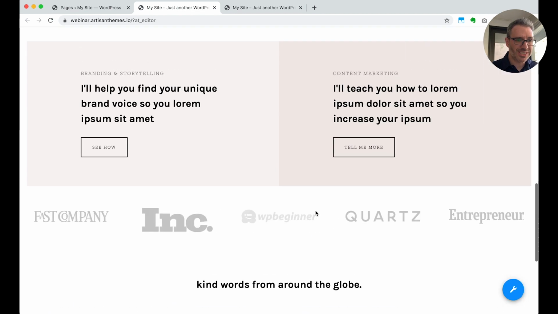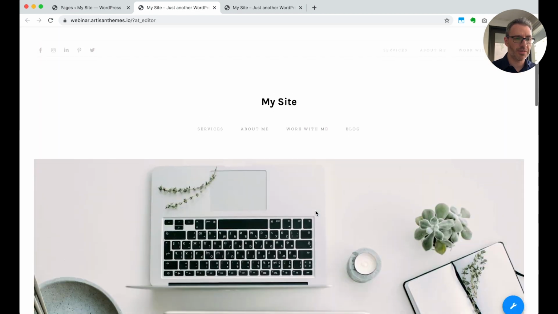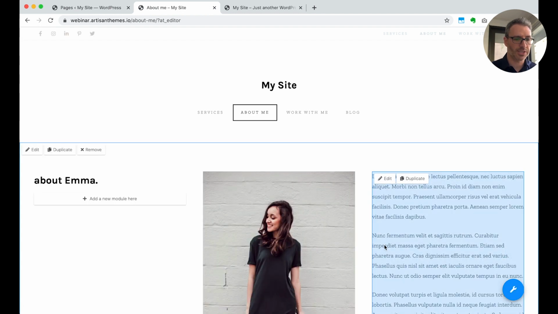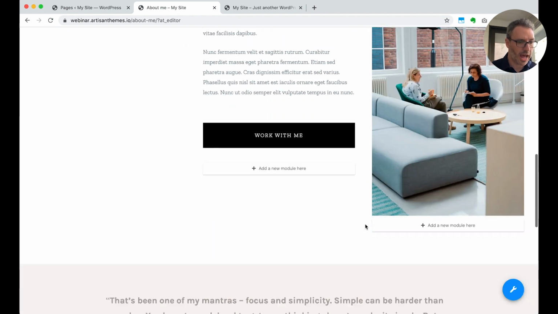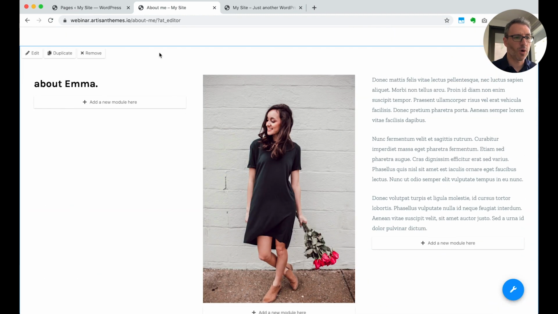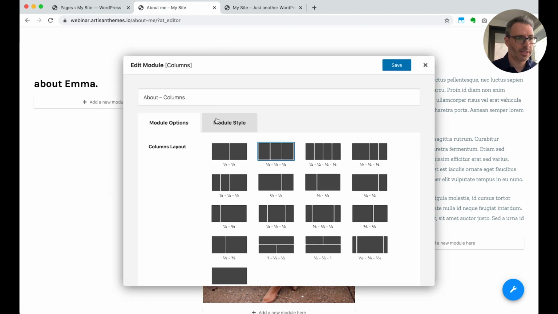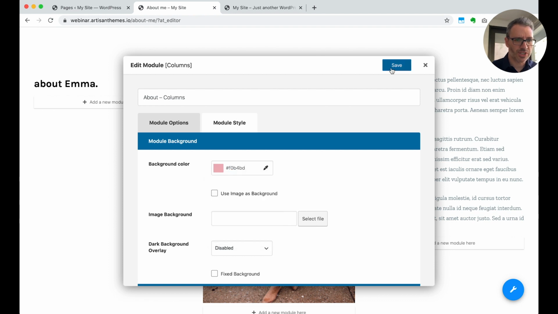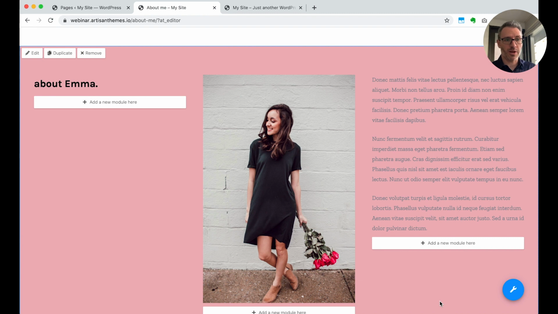Okay, so as you can see, I'm just going around and changing things as I go. If I go to the About Me page, for instance, I'm still on the editor, as you can see, right? So for instance, I could decide to have this whole columns module have a different background color, right? So I could come here, go to module style, and then select a more pinkish kind of shade, so something like this. Click on save, and as you can see, this is hideous, by the way, it's horrible, but just know that you can do it if you wanted to.